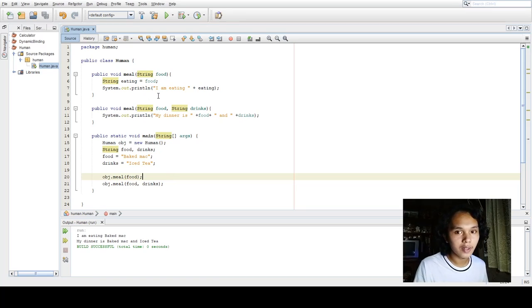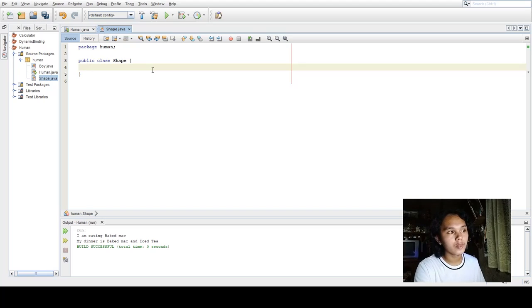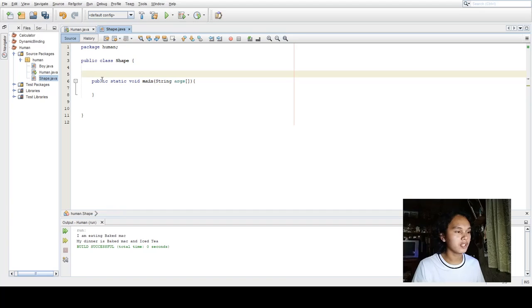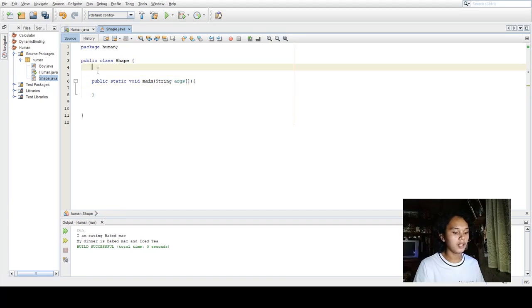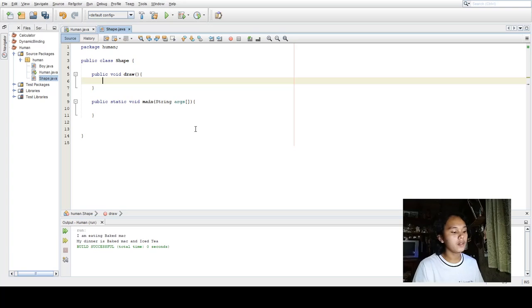Let's see some samples of dynamic binding. First, we will create a Java class, and this class we will name Shape. So in this particular example, we will have inheritance here. After we have created another Java class and its main method, let's try to create here a method. In this method, we will have a print line here, and let's have no drawing, no shape.